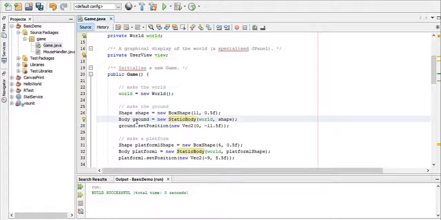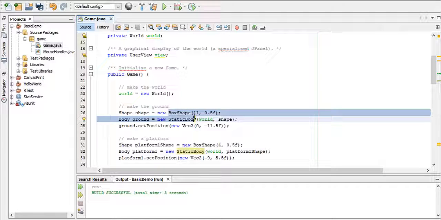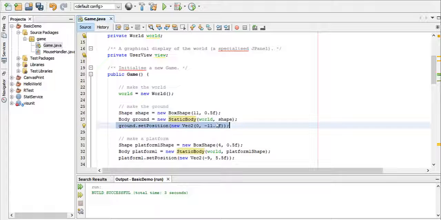You will notice that our bodies are defined by these body objects or classes, but they also have a shape. Shapes can be box shapes, circle shapes, or polygon shapes. Our platforms on the ground here are box shapes because they are rectangular. When you specify a rectangular box shape, you specify its width and its height. And then you can position your box shape at a particular position in the world. In this case, 0 and minus 11.5 meters. Notice these F's, which indicate that the second parameter is a float rather than a double.